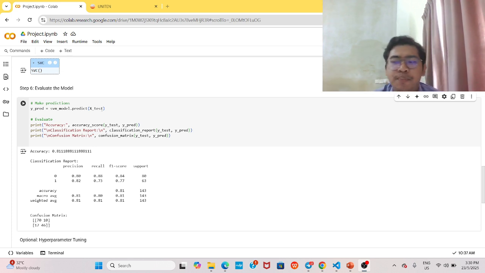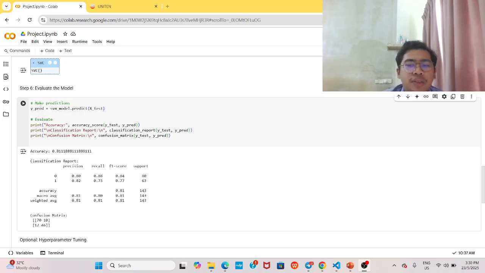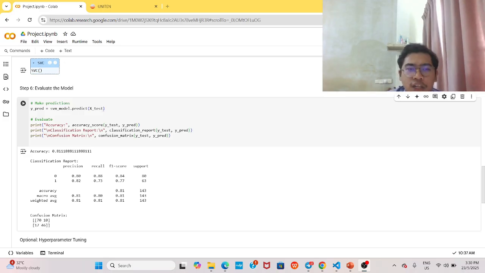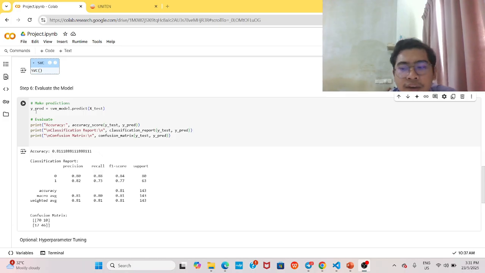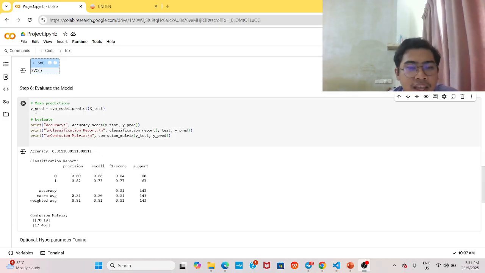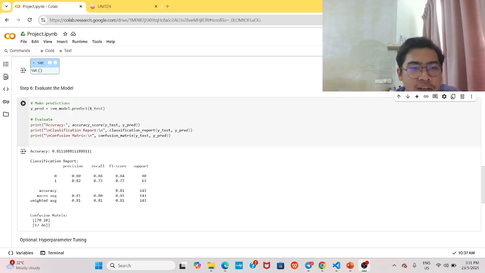So we pass in X_test, which contains the feature values the model has not seen during training. The result is stored in y_pred, which contains the model's predicted output label, either 0 for not survived or 1 for survived, for each passenger in the test set. Alright, so I move to the code to print the accuracy.